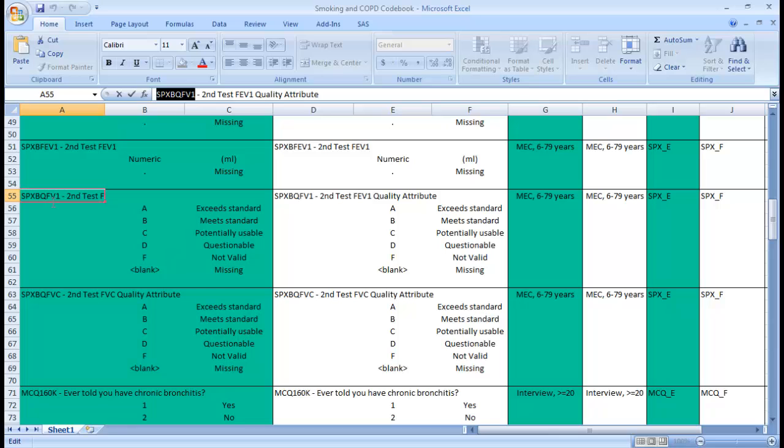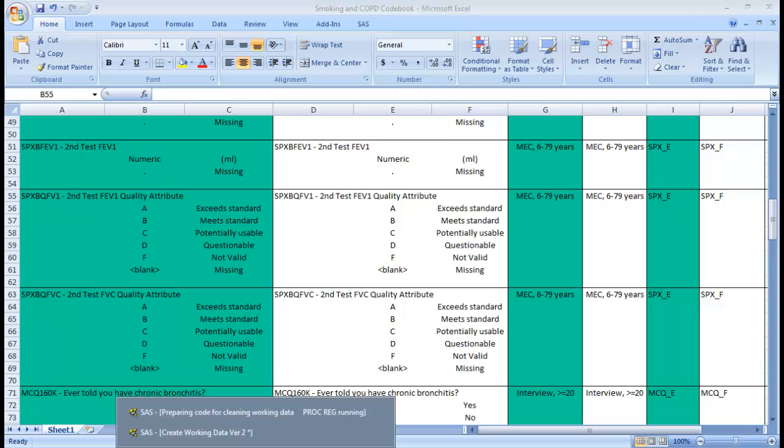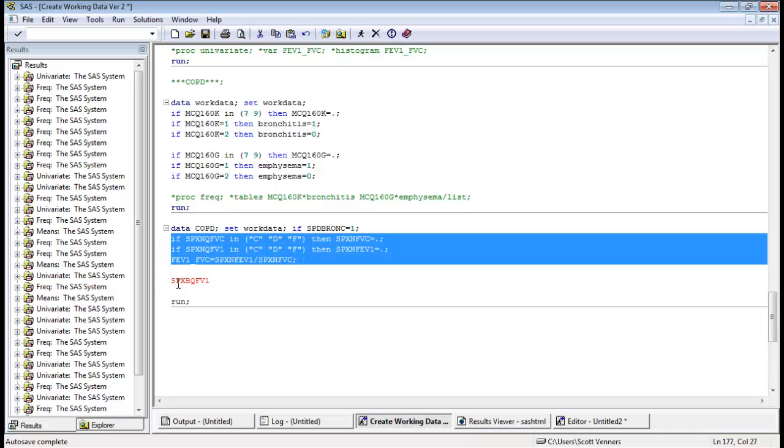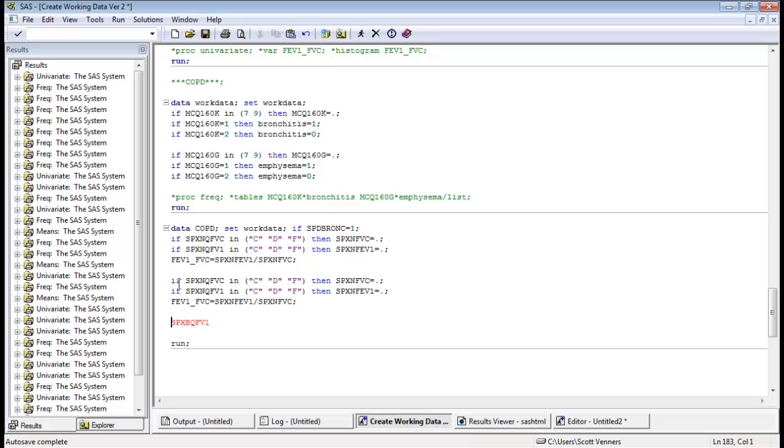This is FEV1, and let's see, where's the FVC? Oh, it's right here. So this one also, the N gets changed to a B. So I can just copy and paste and change that N to a B. So this N gets changed to a B. This N gets changed to a B. And then are these also N to B?